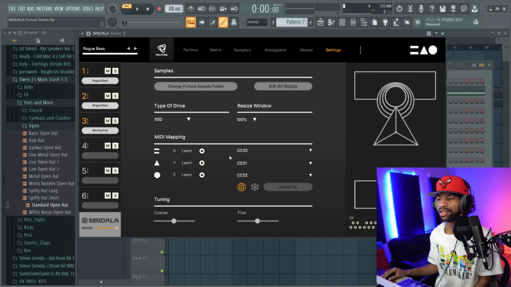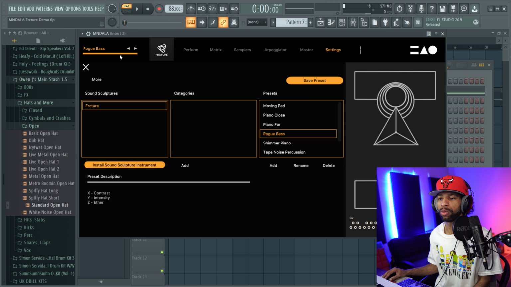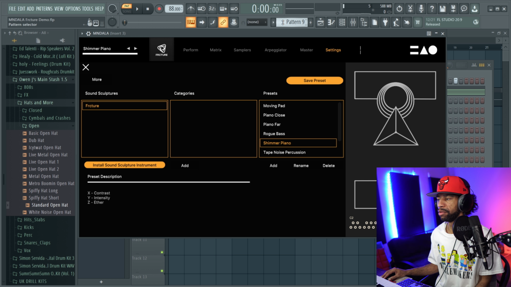And then it just has the settings for the plugin over here as well. So let's go back and we'll play a few more presets. I'm not going to go through all the presets because, you know, obviously I don't want to be here all day, but I can't stress enough that I would definitely recommend grabbing this because you can do so much with this plugin. It's so fire. So let's go ahead and play the shimmer piano.